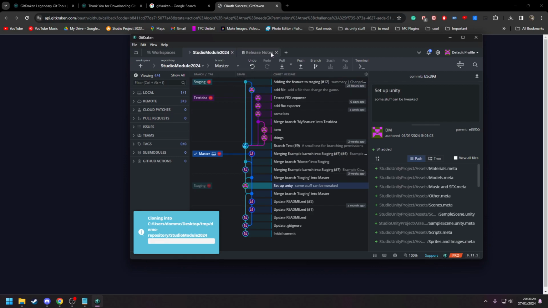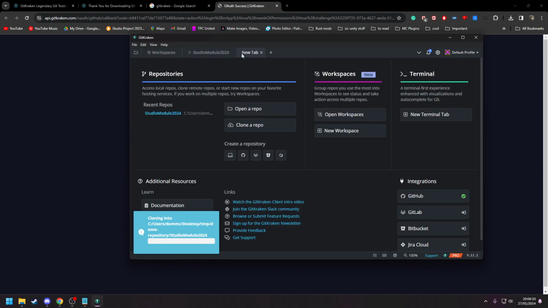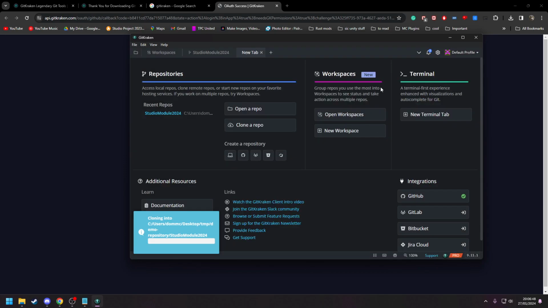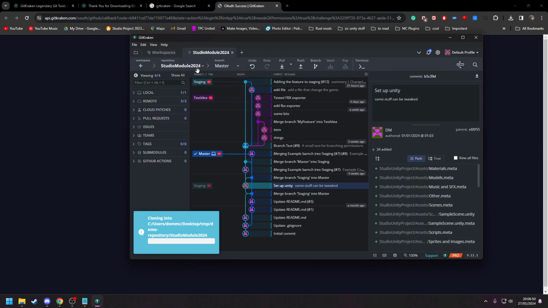Once it's cloned, it will look like this. Now, if you have already installed GitKraken, you have to go on this page, click clone a repo, GitHub, where you want to clone to, and then the repository, and clone. But I'm not going to do it again for this one.